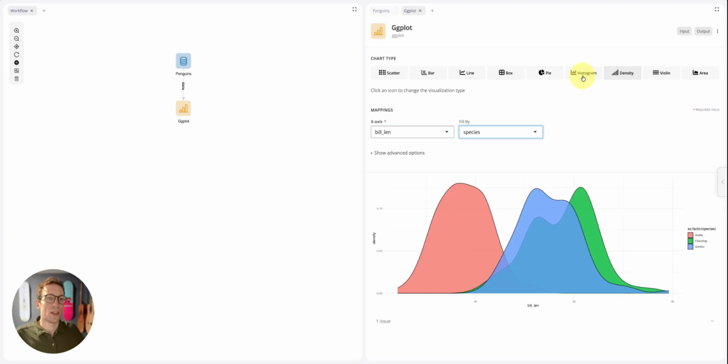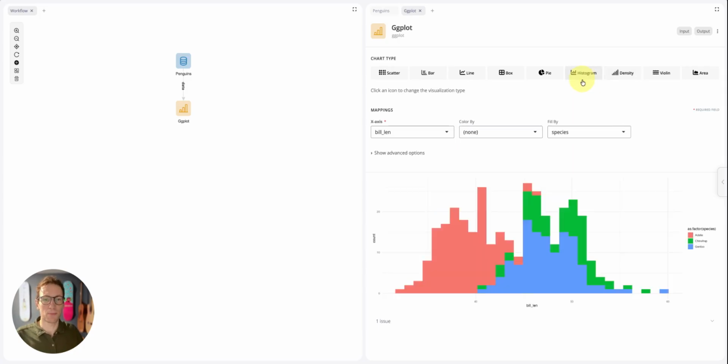Okay. Let's say that instead of our density plot, we wanted to visualize this data instead as a histogram. In our chart type selector, we can just click histogram. And what happens is blockr automatically ports over the selections from the previous chart type. So it knew that the density plot selected species for fill by, and bill length for the x-axis, and it carries these over. This feature now allows us to click between chart types and quickly see how the different visualizations look. Let's toggle this off to none.